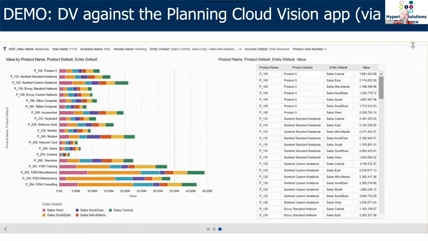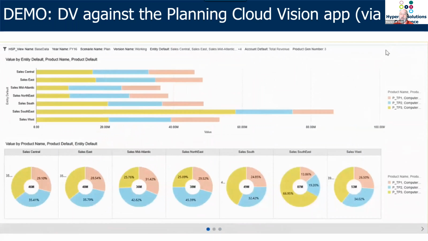So we can flip through a story to tell what's going on within our products, our regions, whatever the nature of the data is.